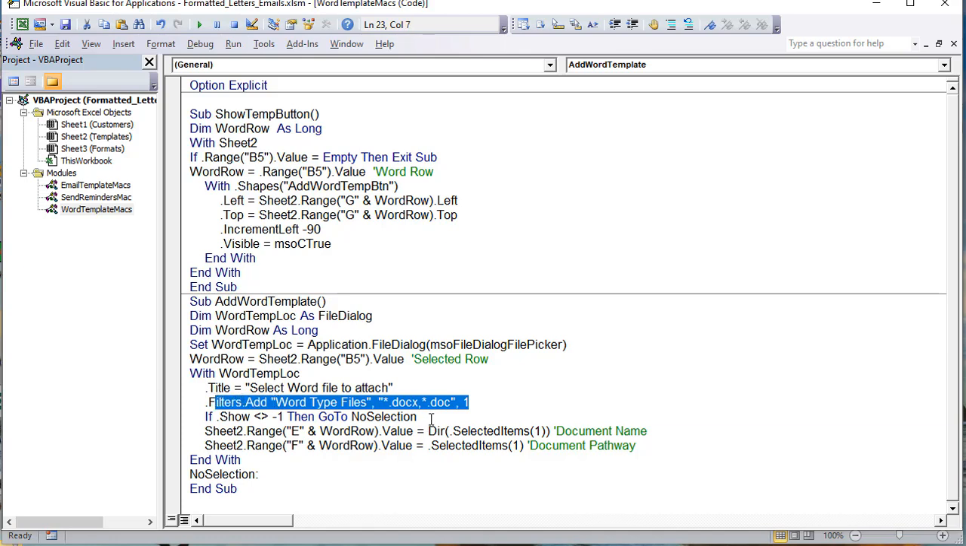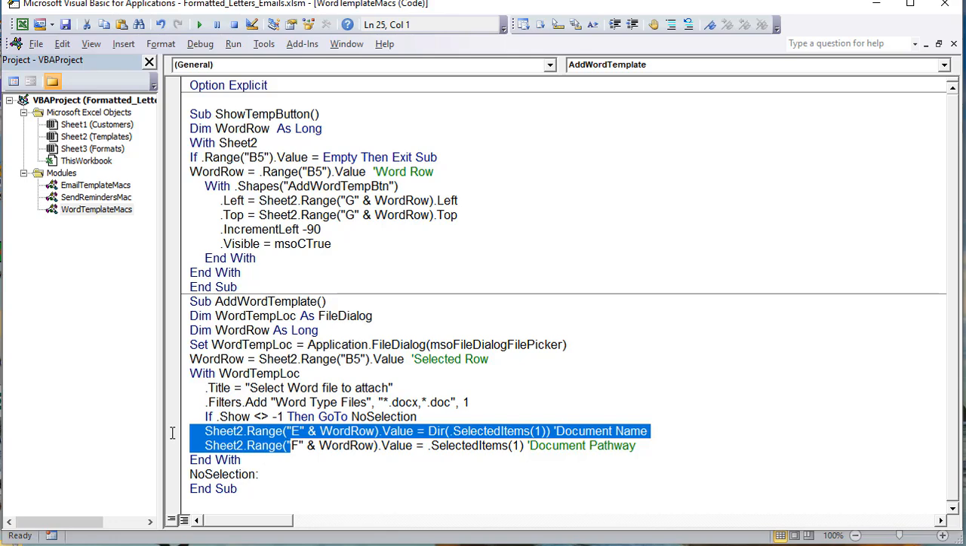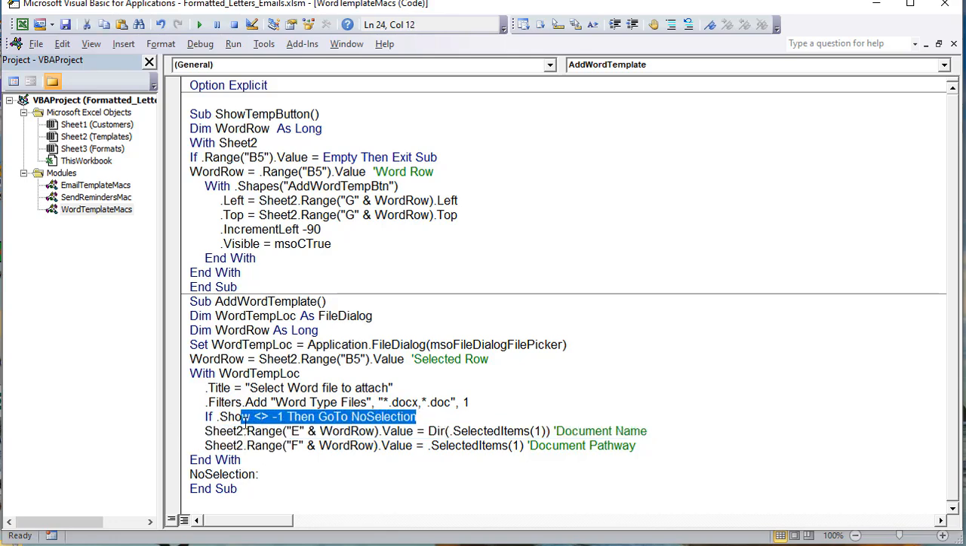Then, if the user has not made a selection, I want to make sure to skip these two options. So if they have not made a selection, it's going to skip right down here. Assuming that they have actually made a selection, I want to put the file name, only the short file name, into column E, and I want to put the long file name in column F, in whatever row they've selected.